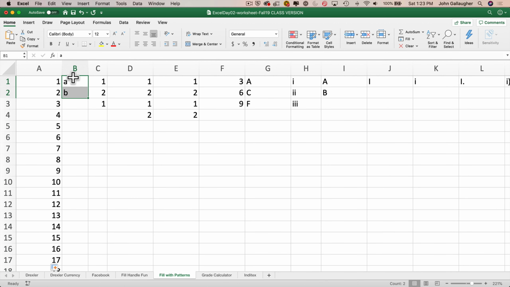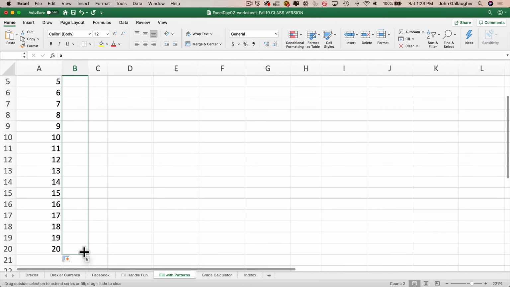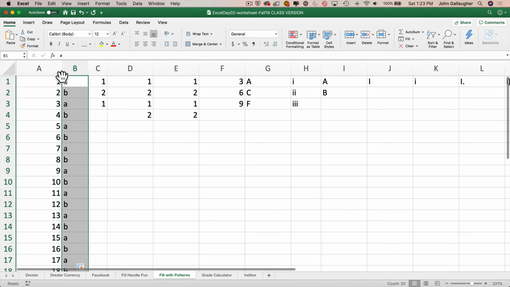Now what happens if I do that in B1 and B2? So I've highlighted and selected B1 through B2. That's A and B. Now that's a letter pattern, so I would hope when I drag down in here down to 20 that it would increment the letters in alphabetical order, and unfortunately it doesn't do that. It just repeats the pattern that I've selected, A, B, A, B, A, B, all the way down.